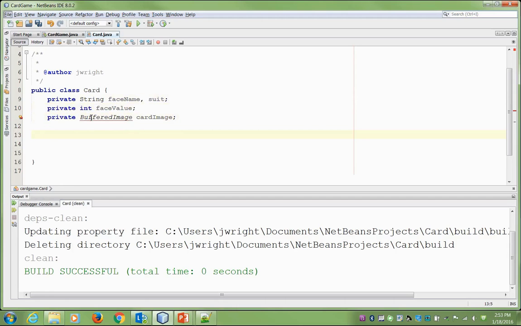Okay, and this buffered image, we haven't talked about buffered image yet. It's a class that can handle images, as the name suggests. And I'm just going to add in the import here. So this allows us to store an image in our class, right? So when we create an instance of a card, the card will have a name, a suit, so like ace of spades, a value, which in the ace of spades case would be 14, and then this can refer to an actual image file. So now we have these instance variables, but we need a way to set them.